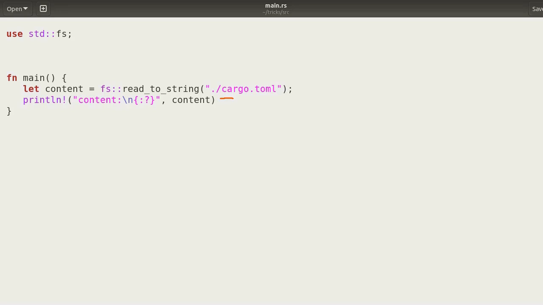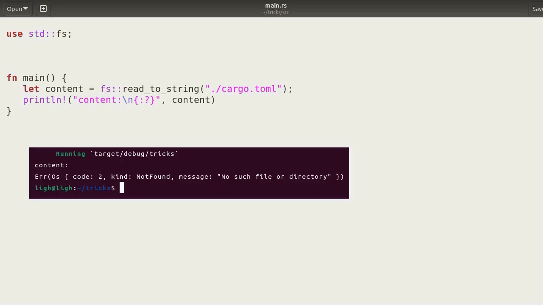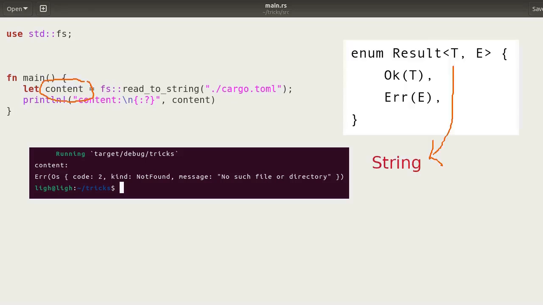When we change the file name, for example, in a Linux system, this is considered a different name. Executing the code results in the error variant with an error message. It is evident that the variable content is of the result type with the string wrapped in the OK variant. The question arises, what is wrapped in the error variant?